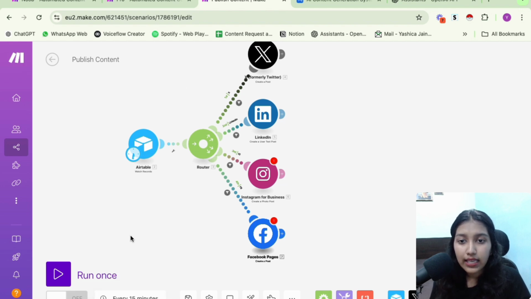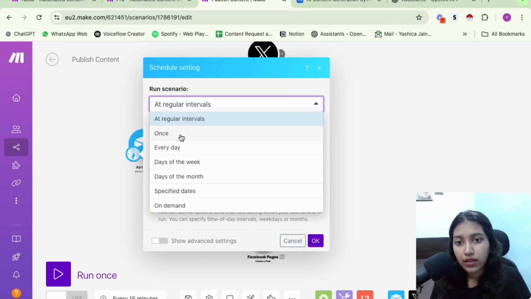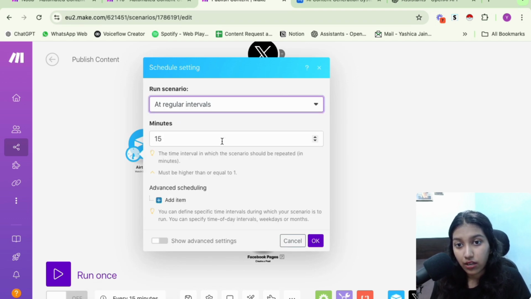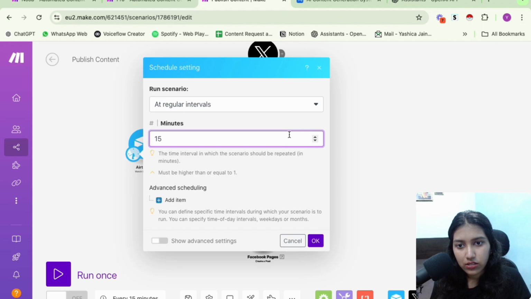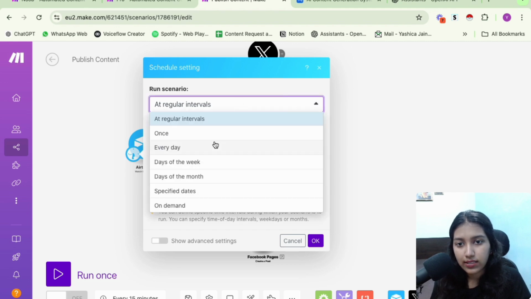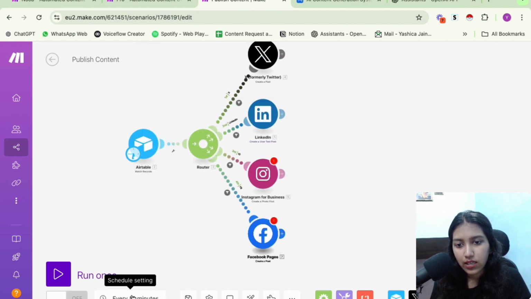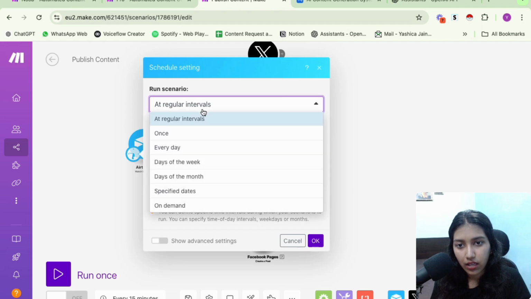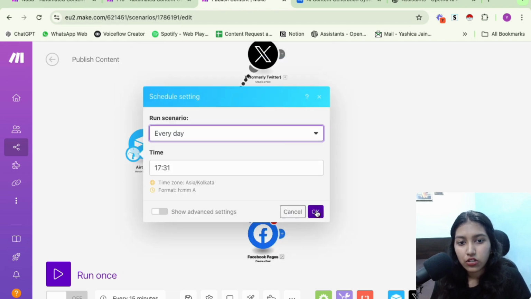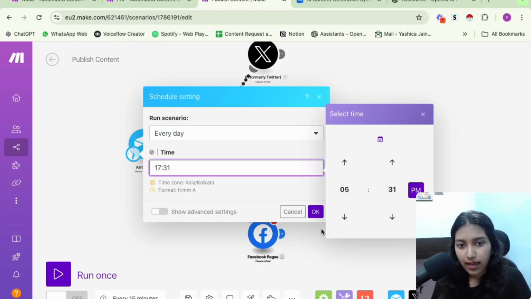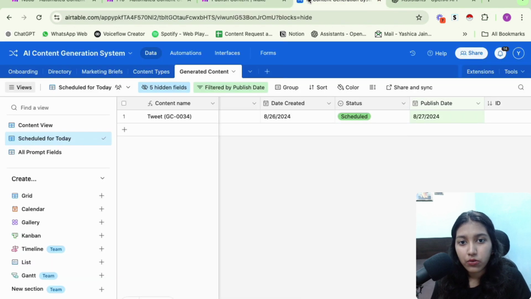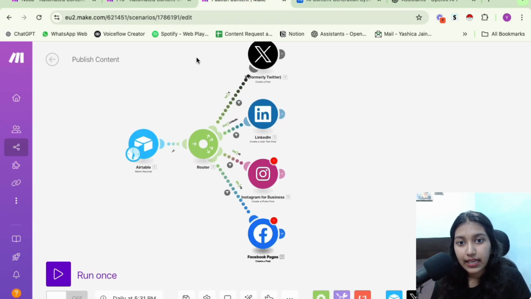And for the scheduling of this automation, you will go with at regular intervals, and then let's go with once a day, every day. Yeah, let's go with every day, so that this automation runs every day at this time, and it checks for all the posts that are scheduled for today, and if it finds them, it publishes them. That's it. Okay, just do that and turn on the automation.